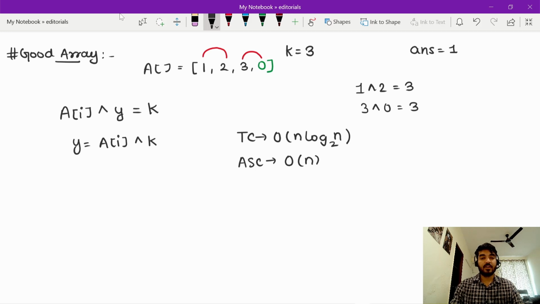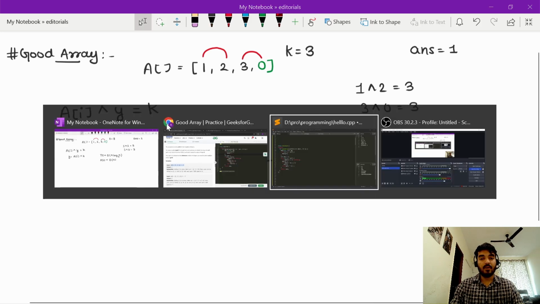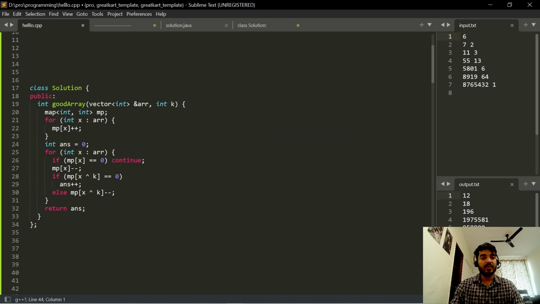So now let me show you the implementation. This is the method that you need to complete. Here we have array ARR and integer k. I have declared a map, and with this for loop I will hash all the elements and basically increment the frequency of every element x in array ARR. Then my answer is equal to 0.